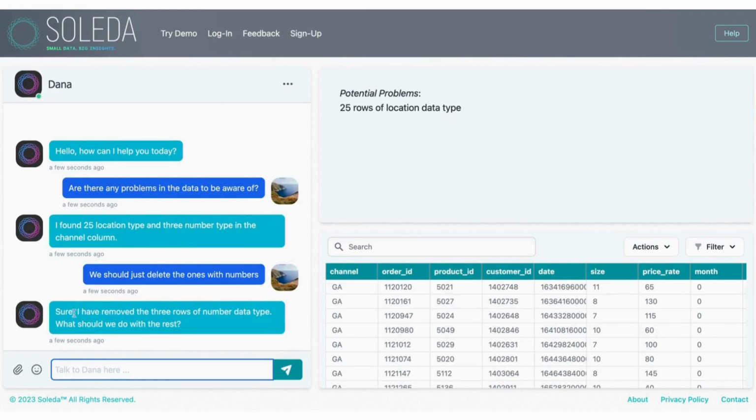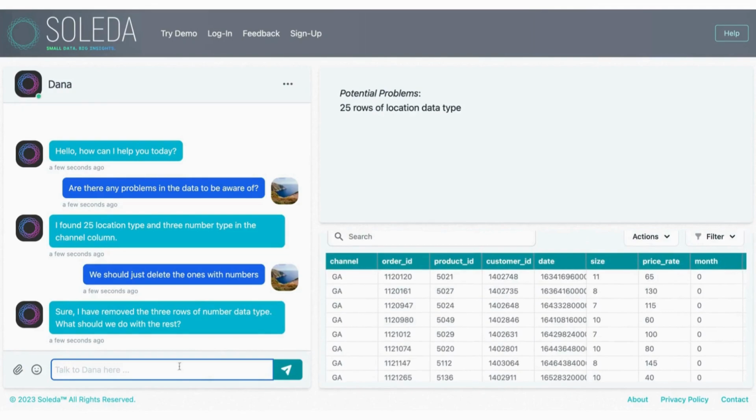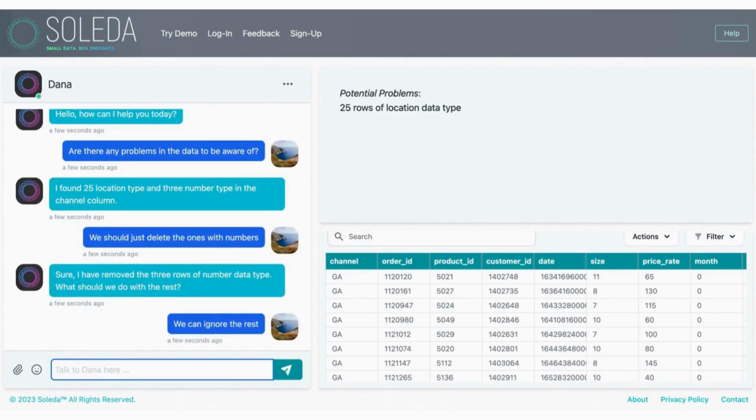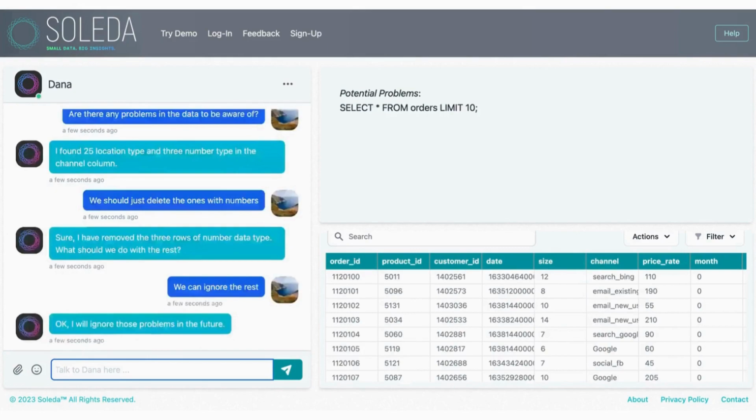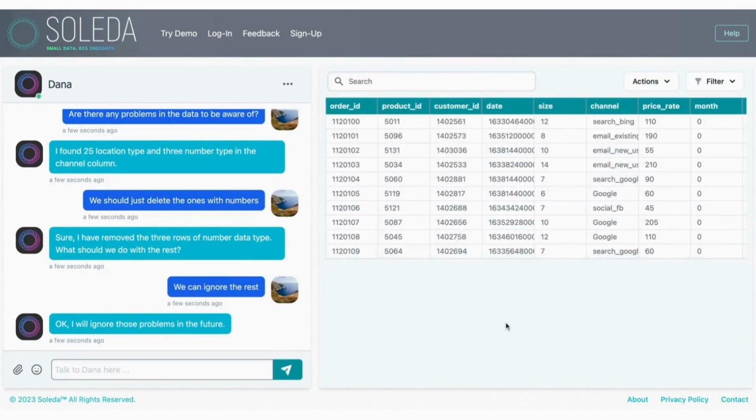Sure, I have removed the 3 rows of the number data type. What should we do with the rest? These channels actually aren't Georgia. They're actually short for Google Ads. And so we can ignore the rest because these are actually correct channels. And so those have disappeared as well. And then now we're back to our normal screen again. And you can then continue on with other data cleaning as desired.